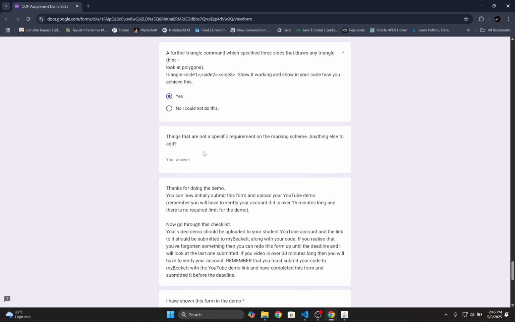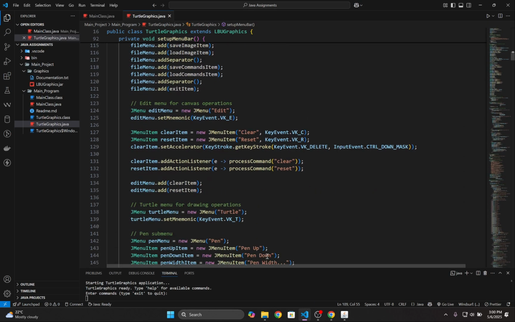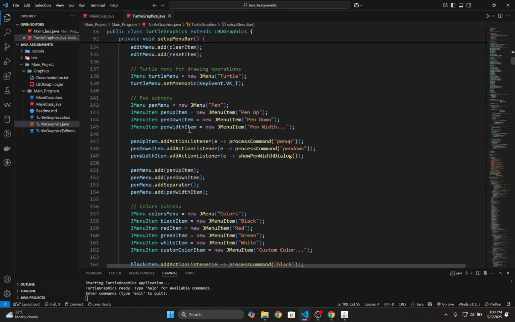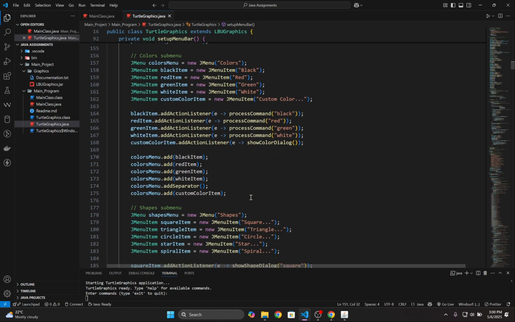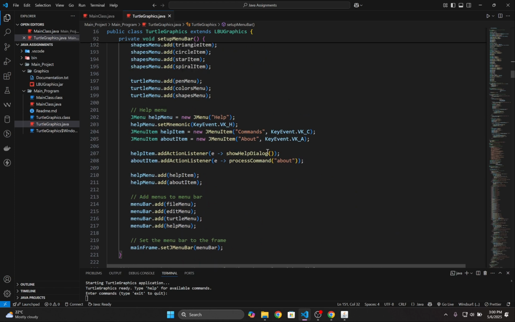So yes. The things that are not a specific requirement on the marking sheet, anything else to add. I've made a couple of extra features. Some of them are, yes, the menu bar. I have added the menu bar in this program and also the sub menu bar in the pen width one and many things like that.